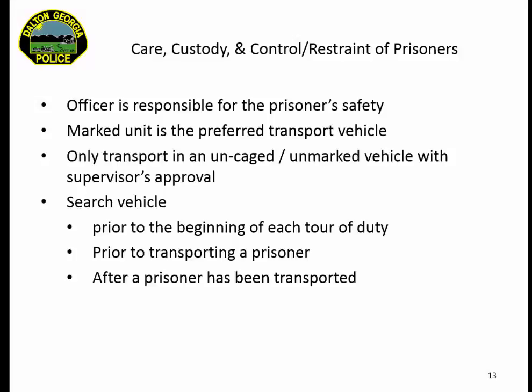Obviously, a marked unit is the preferred transport vehicle, and we're only going to transport in an uncaged or unmarked vehicle with a supervisor's approval. Before you come on duty each day, please make sure you search your vehicle, search the back seat area prior to transporting a prisoner, and then also after a prisoner has been transported. This protects you, and it also protects the person that you're transporting.